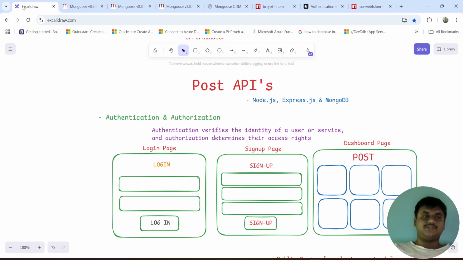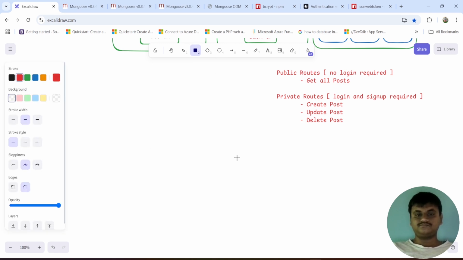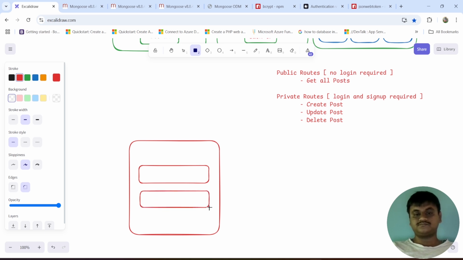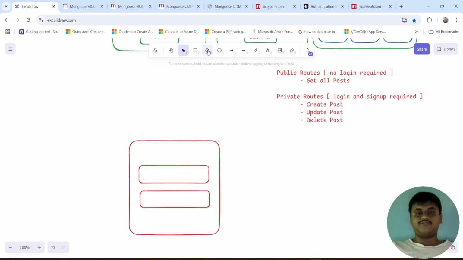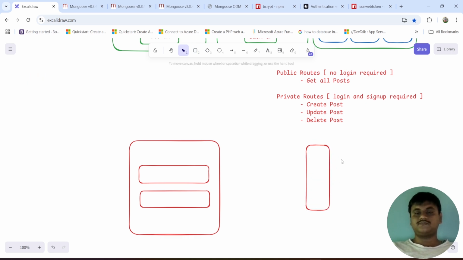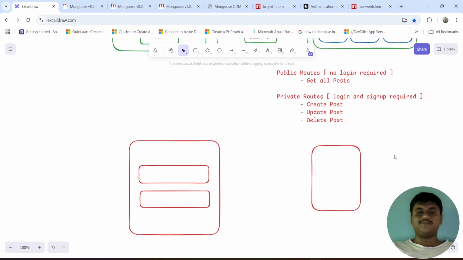Let me make it understandable using a diagram. First, suppose this is the user. Suppose this is the browser. In this browser, I'm going to do the login. Suppose this is a server. This is a backend application.